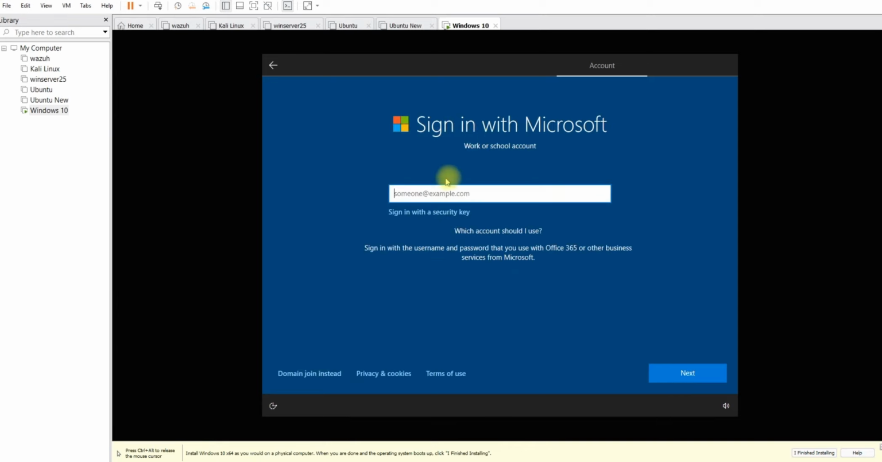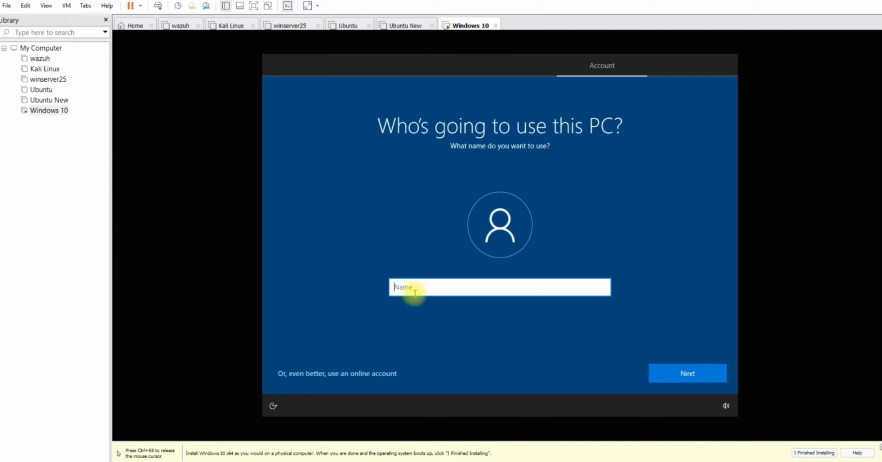Click next. Instead of putting it here, once you are setting up for an organization, you click domain join because you want to join it to a domain. Put the name of the person who is going to use this. I have put Olan as the name. Click next. Put the password of the person who is going to use this PC. Let it be a strong password.